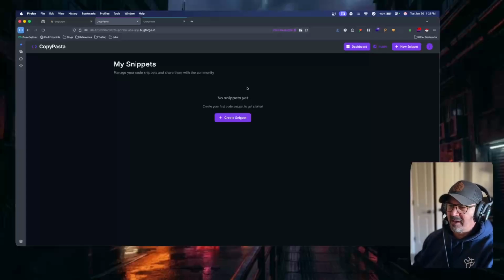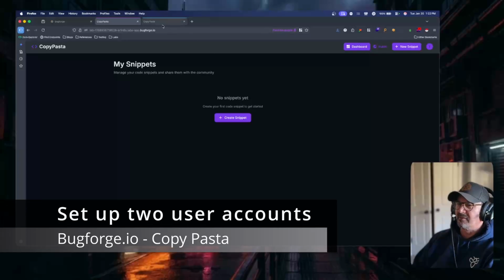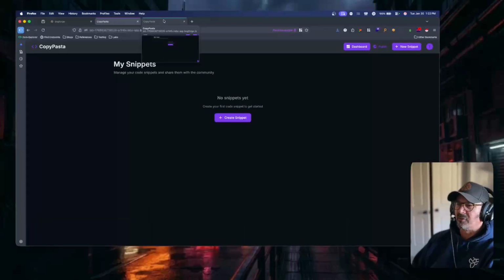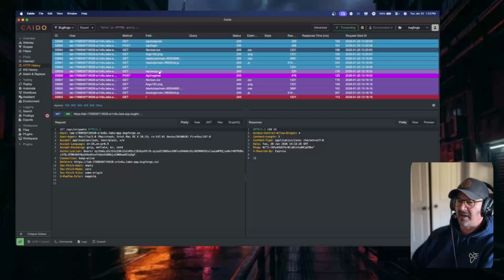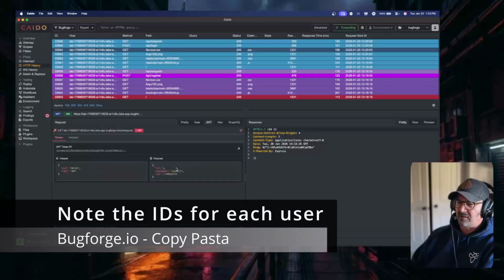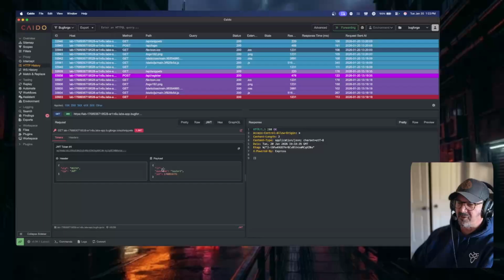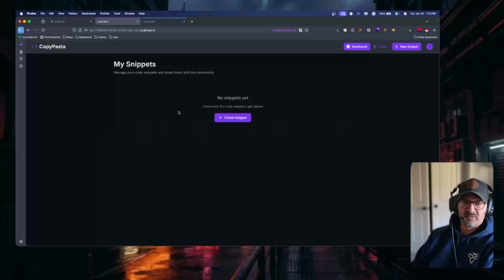Okay, so I've already gotten two accounts set up. Purple is my tester 1 and blue is my tester 2. And if I come over here to my Caido, for purple, you can see user tester 1 has an ID of 5 and tester 2 has an ID of 6.